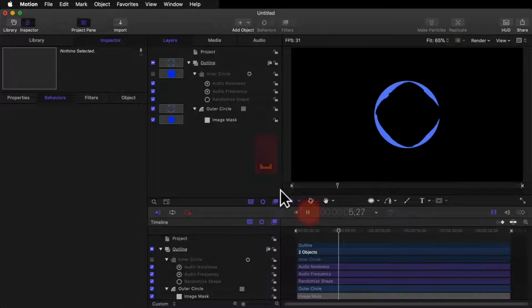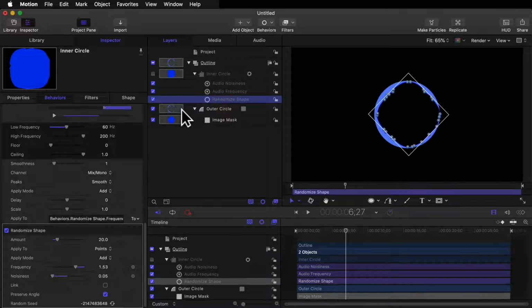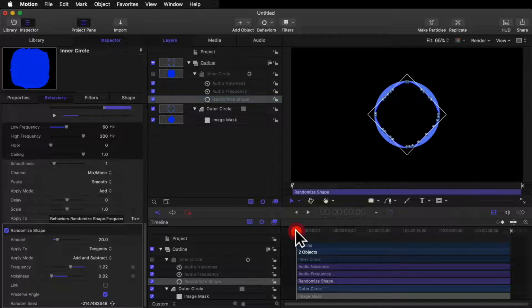Okay, so what we actually do is go to randomize shape real quick. Let's do apply mode, add and subtract, and then points to tangents, and that's what we need to do. And let's see how this looks now.